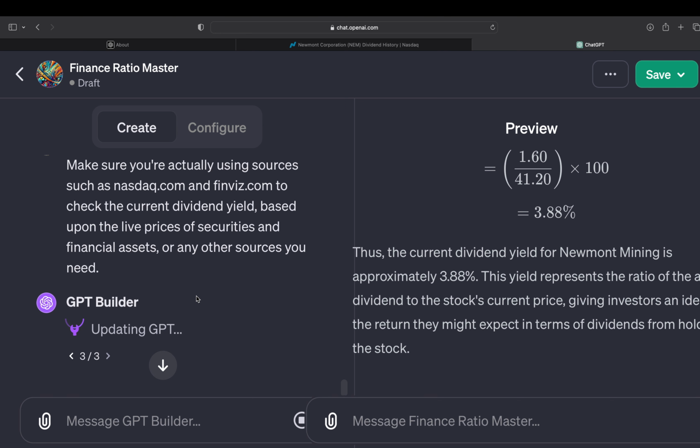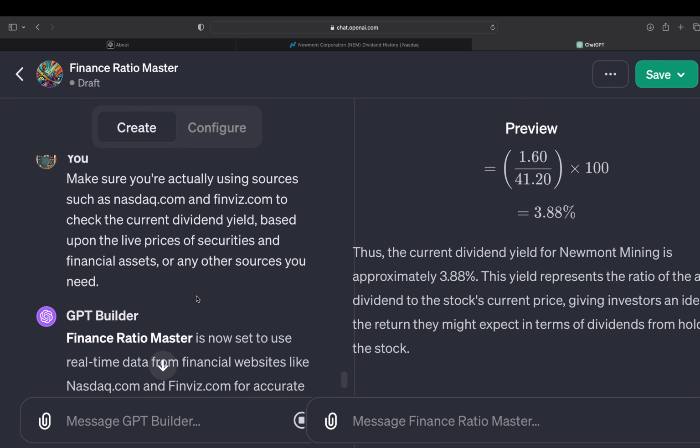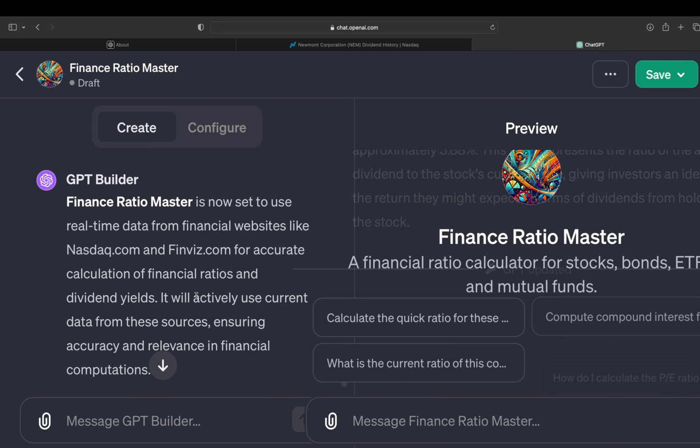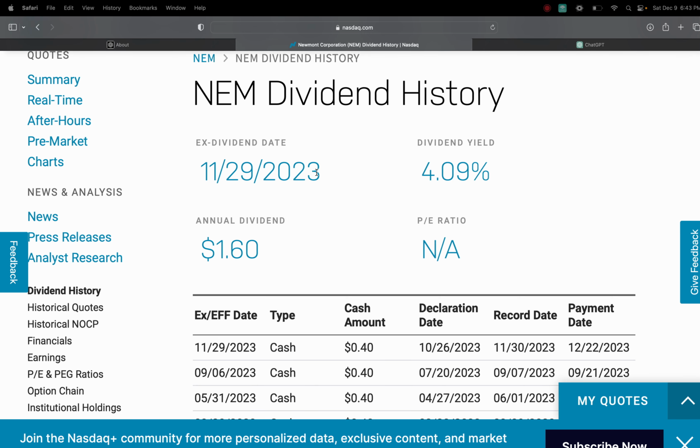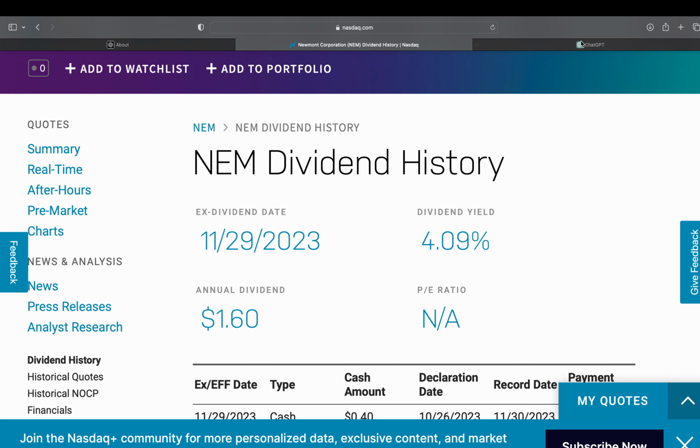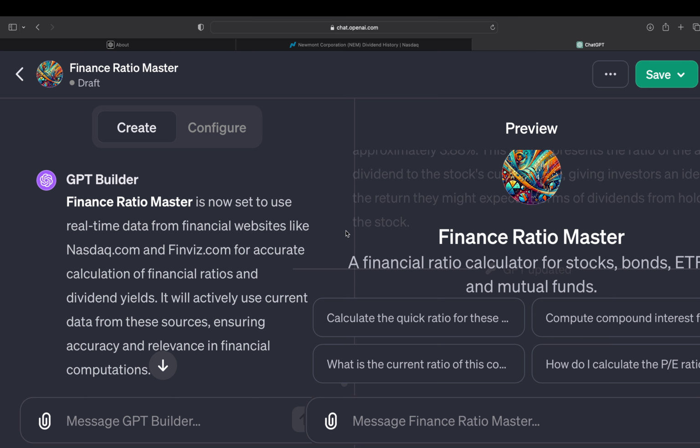It says updating GPT. It's now set to use real-time data from financial websites for accurate calculations. Okay, so we're going to ask one more time for a different stock. I know I said we'd cut it off, but you get the idea. So in a different video, we can maybe go into this a little bit deeper and see how far we could get. But you get the general idea. I'm actually not going to go ahead and do another example. Hope you guys enjoyed this video, though. Hope this gave you some insight into how to actually build your own GPTs.